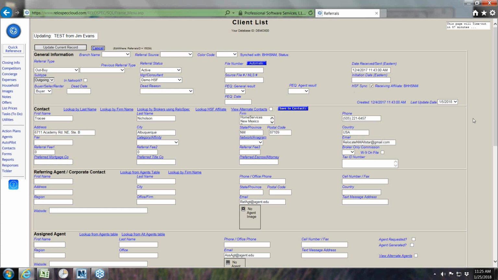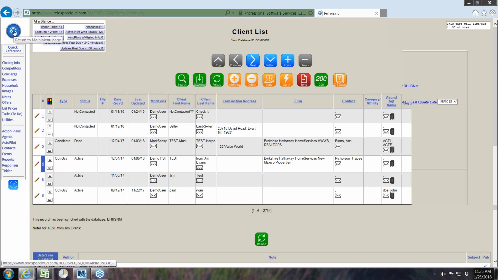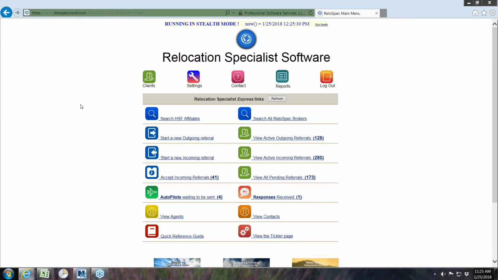Okay, let's check to see if there are any questions. Okay, there are no questions. So we'll talk about just a couple other little things here. I'll give you an idea of what's coming up with ReloSpec, and then we'll be done.